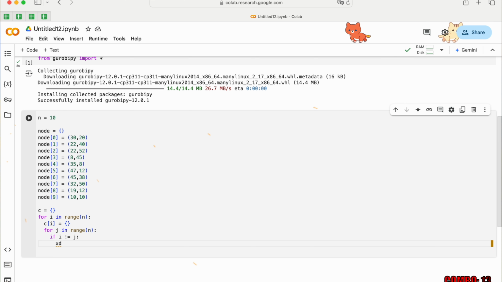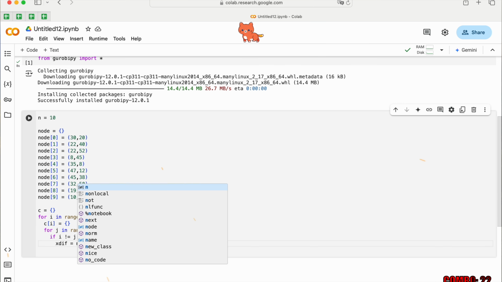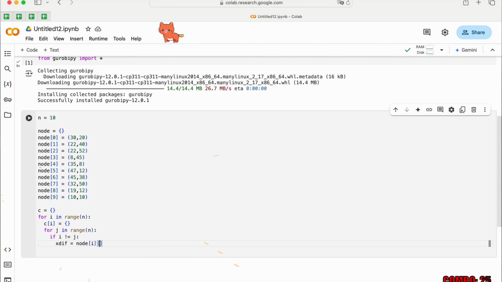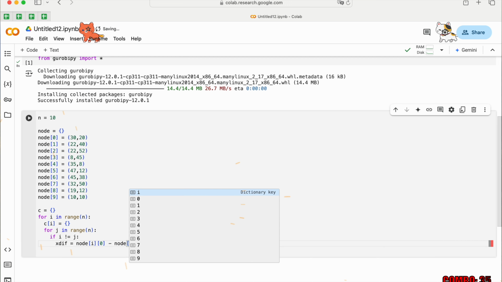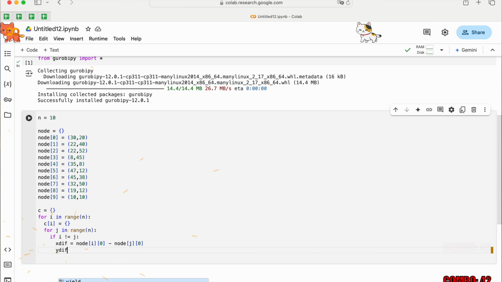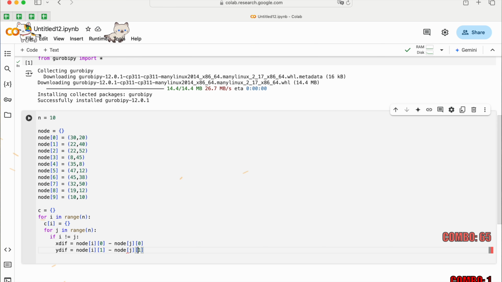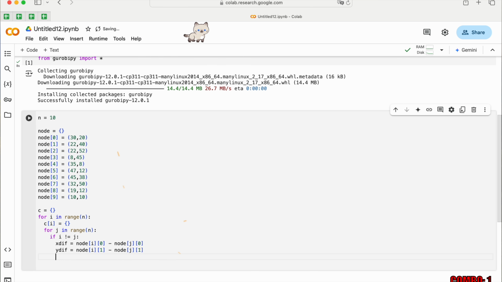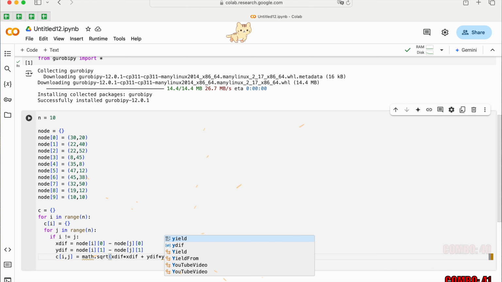So right now I create variables which calculate the difference between distance x of node i and node j, and then the distance in the y-axis, node i first, second, sorry, then node j first. Okay, and then we will create a formula c i j equal math dot square root x diff plus y diff. By the way, this formula is called the Pythagoras formula.